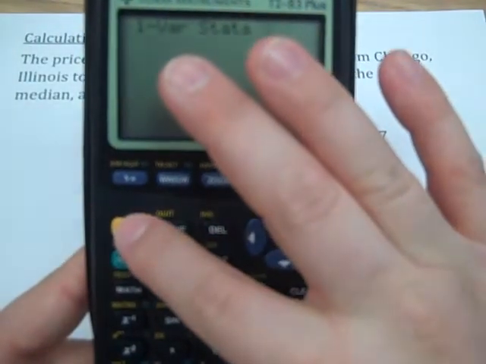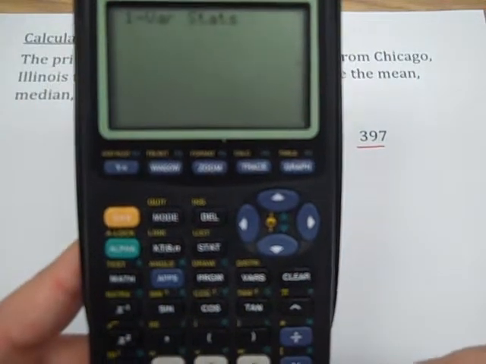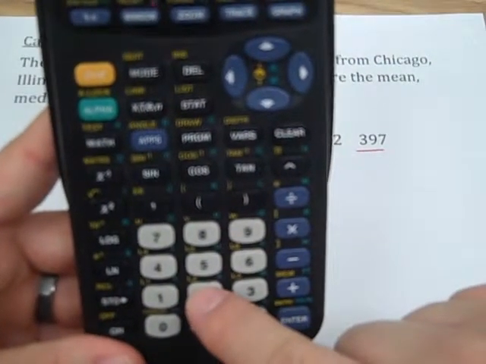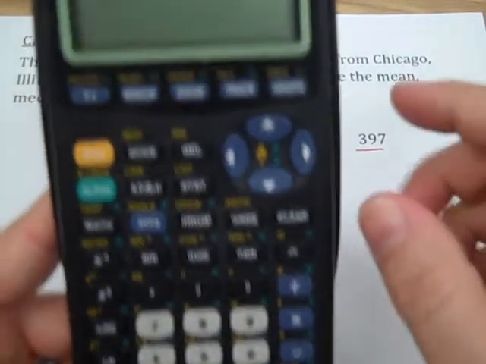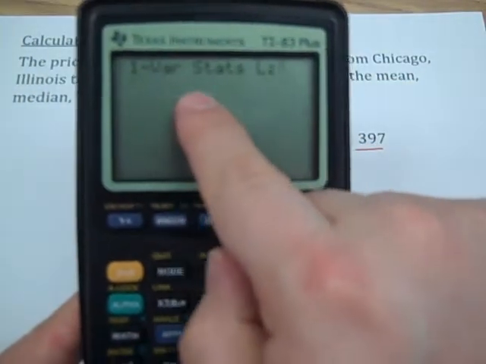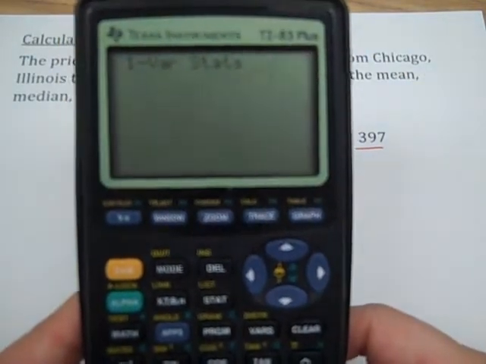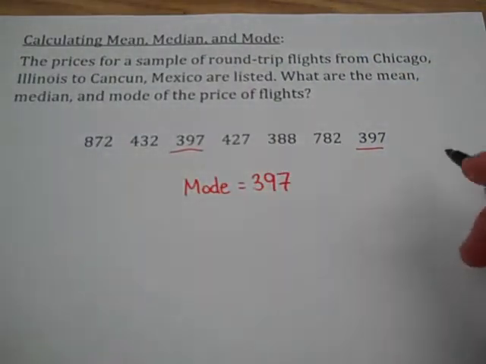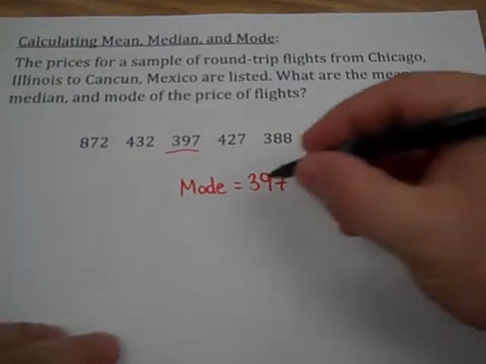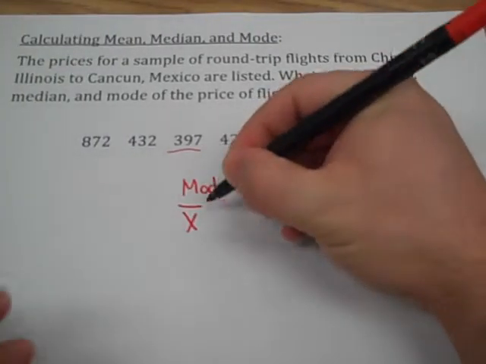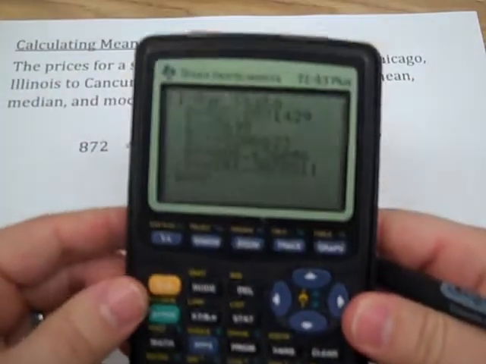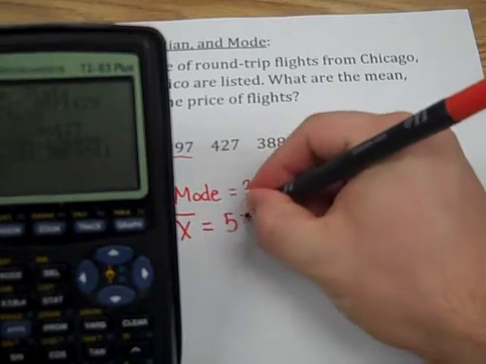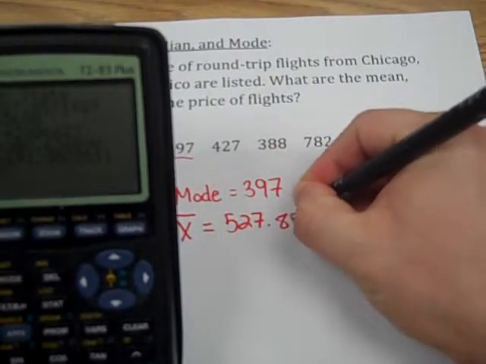Then I'm going to have to press the yellow key, the second key, and I'm going to choose down here. I used list 2. That's above the number 2 button. So you can see I'm calculating this on list 2. I hit Enter, and I get a bunch of information. When we calculate a mean in the calculator, it's going to report x-bar, x with the bar on top. That's this first value of 527.8571429.